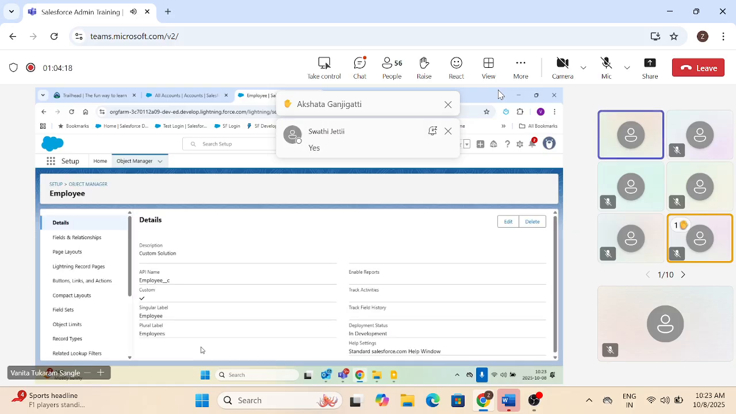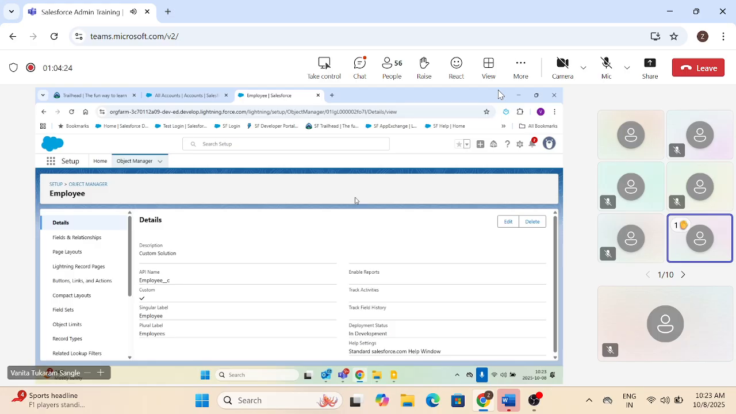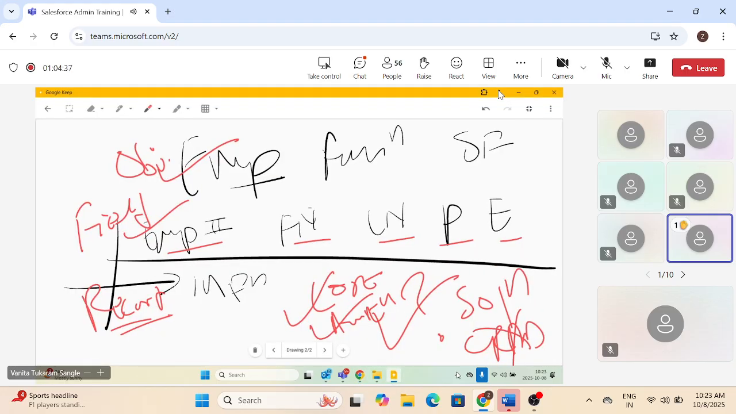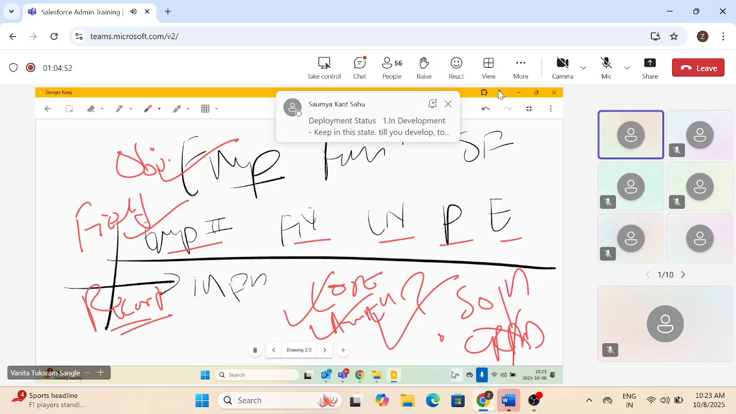Yes, Akshata? You told that in development and deployment, the statuses of that. You can change it to deployment. When there is no development left to be done, your solution is complete, and you are giving it for the next phase of the cycle, which is UAT, right? That time you can put it in deployment. Then you migrate from dev org to sandbox, and then the client can test it in UAT. That time you have to put it in deployed status. Once your solution is ready, that's it.